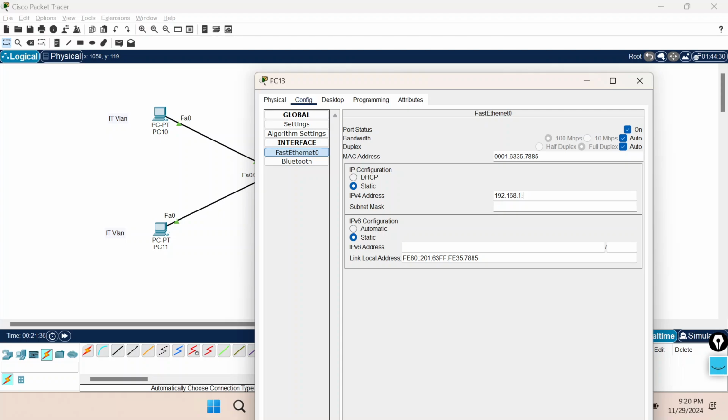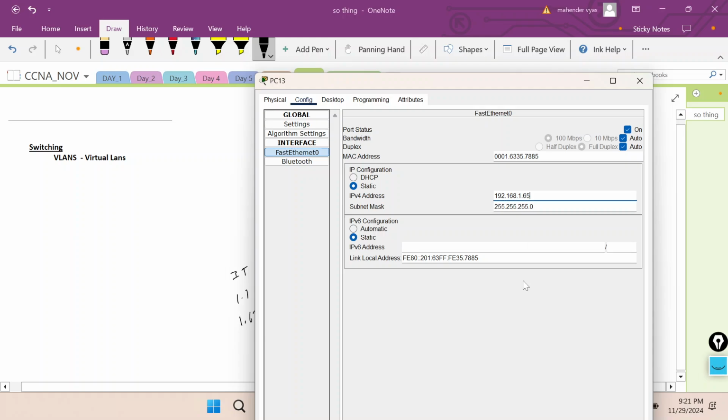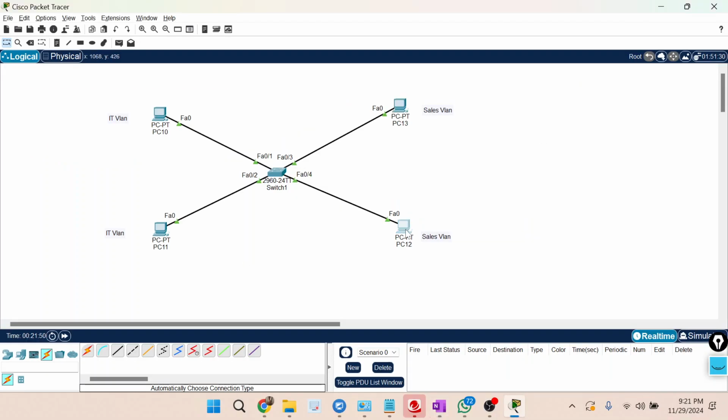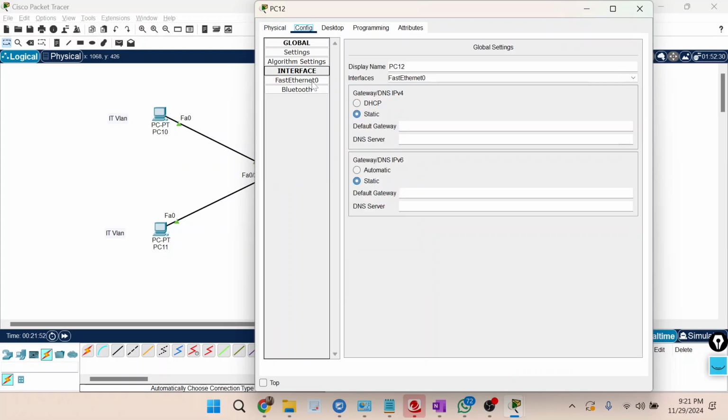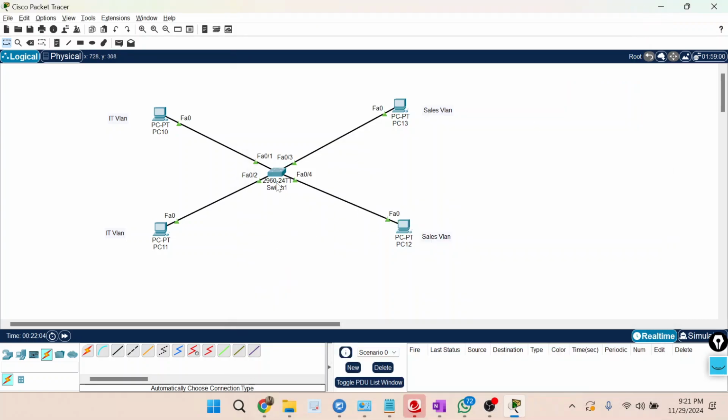192.168.1.65 it would be, right? Let us verify. The valid hosts would be 65 to 126. So 65 I am using here. I'll use 192 as the mask. Okay. Then the second user, config, FastEthernet, 192.168.1.66. The mask would be 192. Okay, fine. Now let us see the switch configuration.